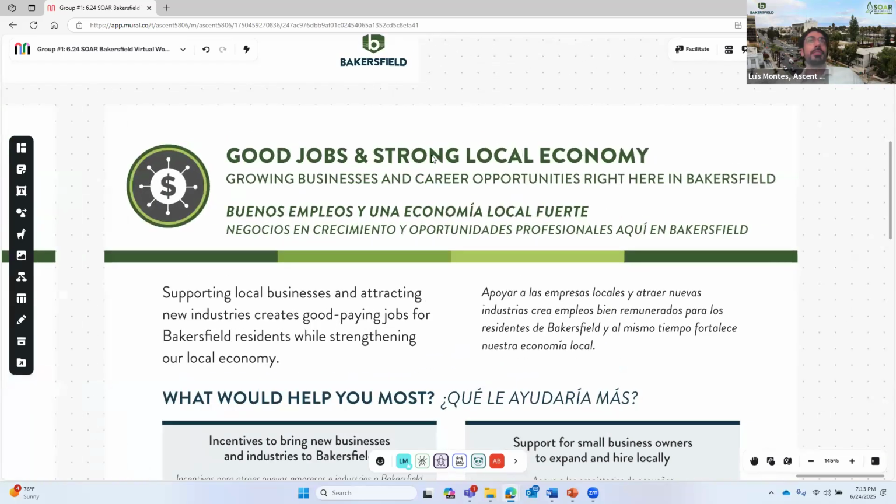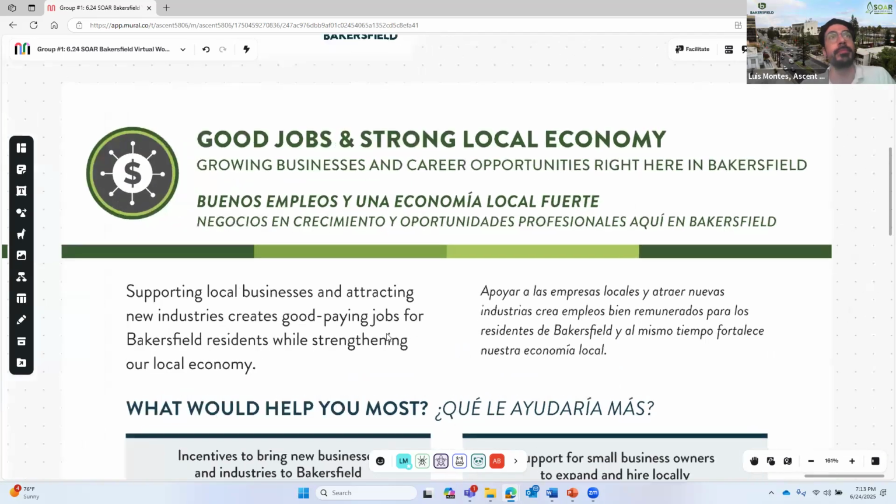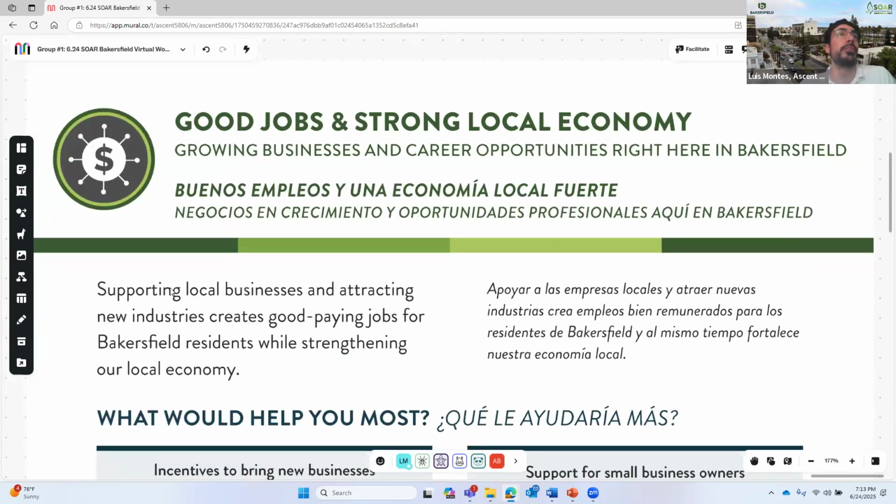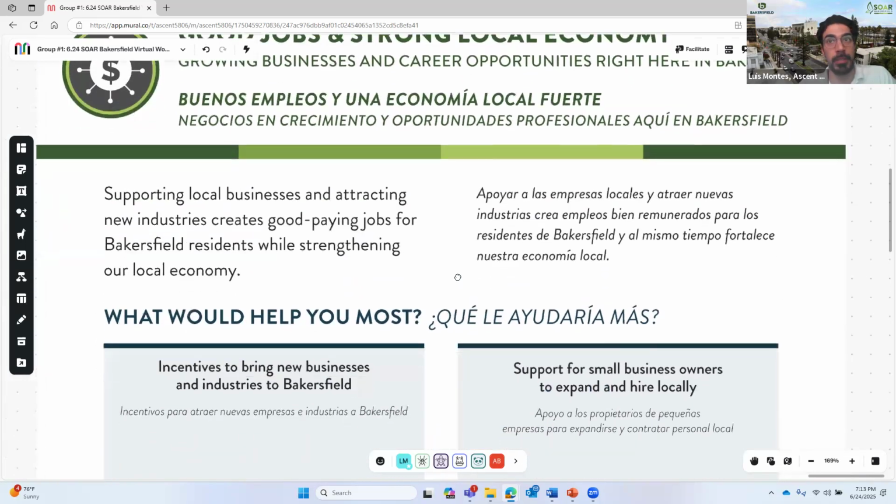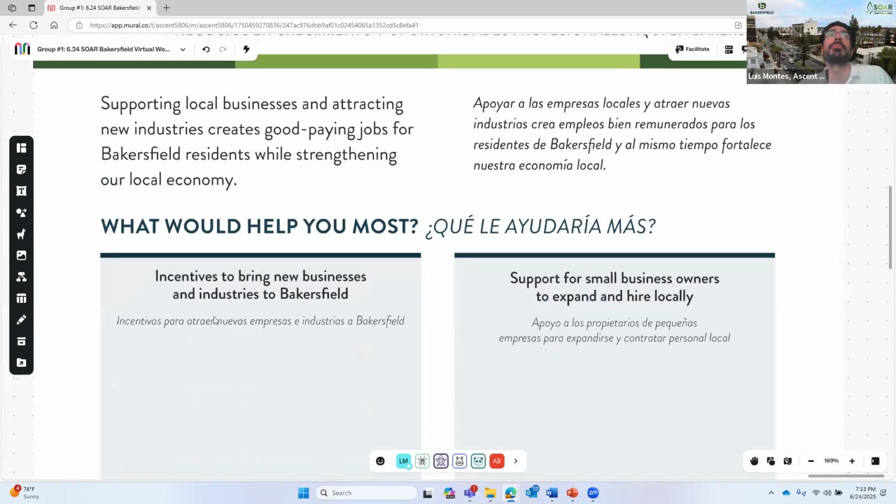So finally, we have good jobs and strong local economy. So growing businesses and career opportunities right here in Bakersfield. Supporting local businesses and attracting new industries creates good paying jobs for Bakersfield residents while strengthening our local economy. So what would help you most?